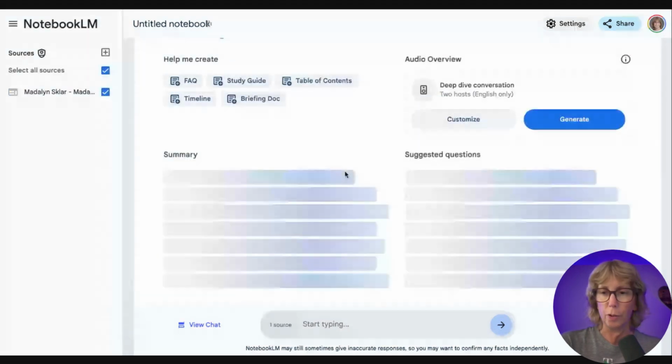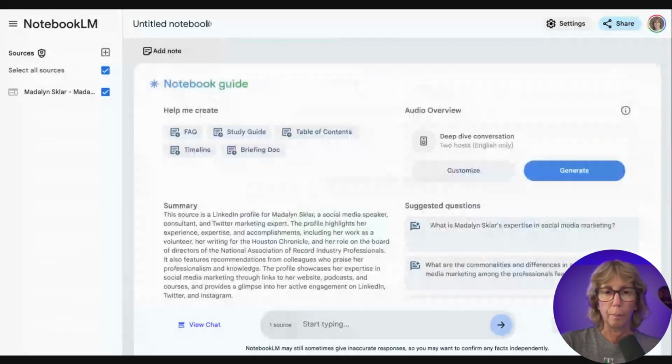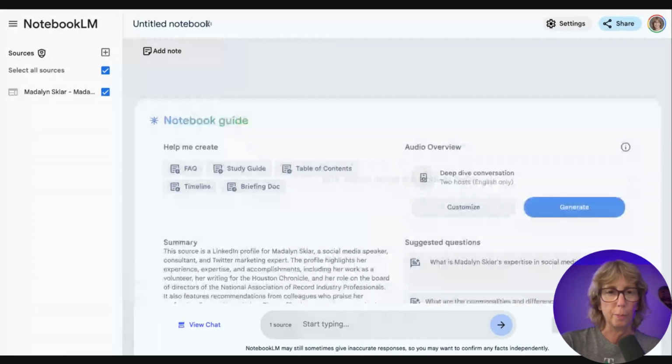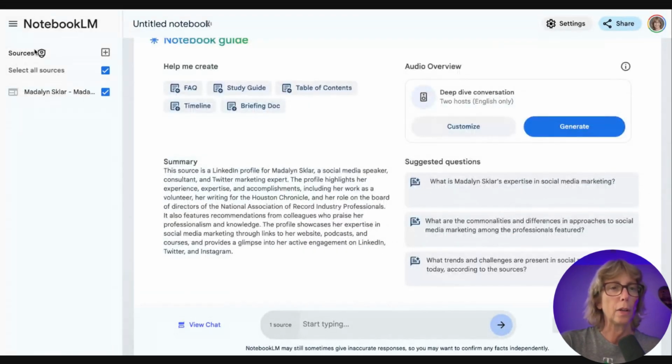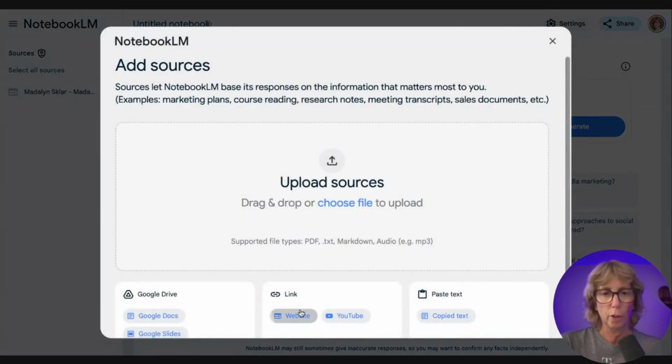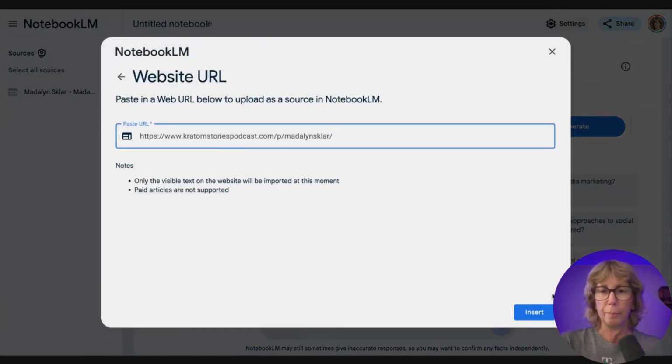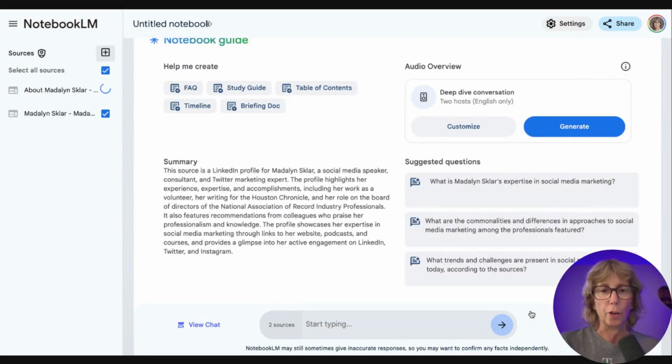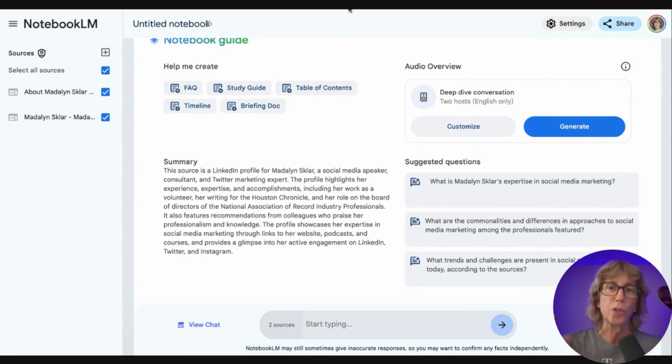So let me go into, let's see, I'm still trying to figure, oh, it's up here on the left side. Okay, sources. So I'm going to select another source. I'm going to put in my other website and hit insert. So now what it's doing is taking whatever sources I feed it. And you can feed it a lot of sources, but I just want to see what it puts together based on these 2 sources, my Madalyn Sklar LinkedIn, and my MadalynSklar.com site.